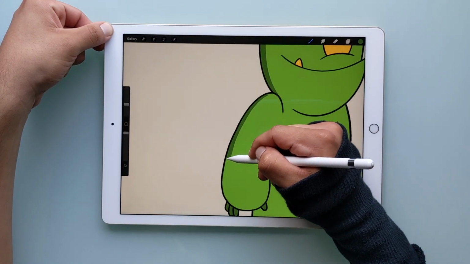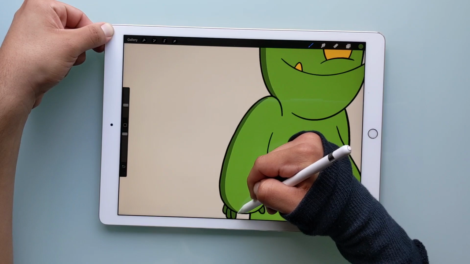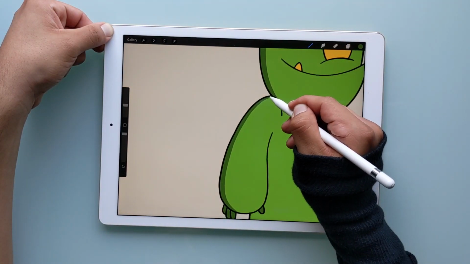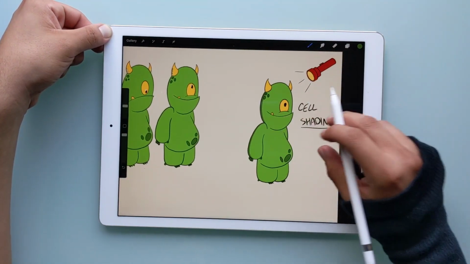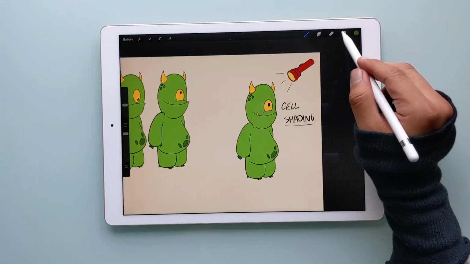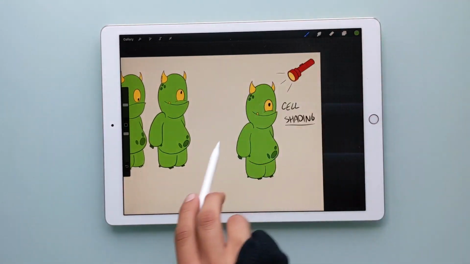Cell shading is a little easier in the sense that you do not need to worry about blending the colors. There is a much more clear distinction between highlight and shadow. However, the trick with cell shading, like all shading, is knowing just where your shadow needs to go. Earlier we discussed light sources, and knowing where your shadow needs to be placed depending on the direction of your light source.